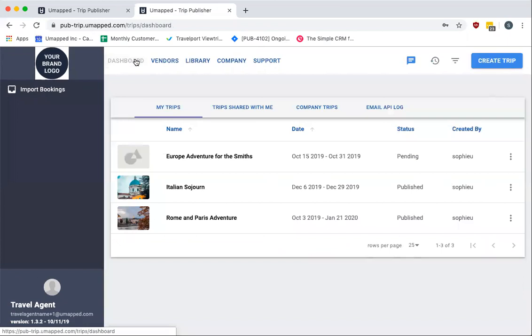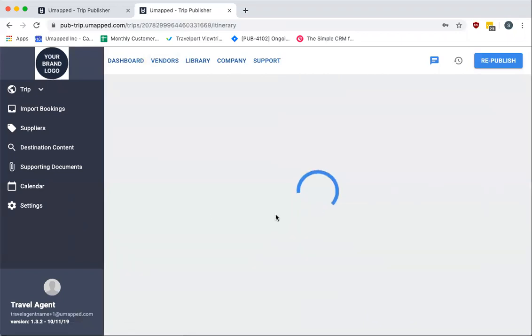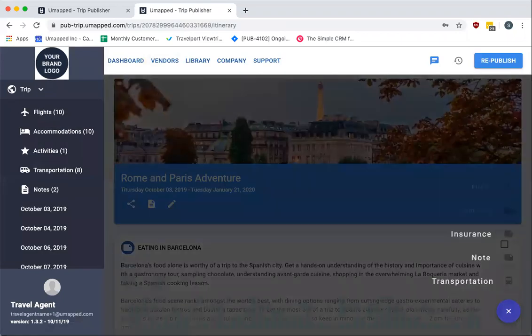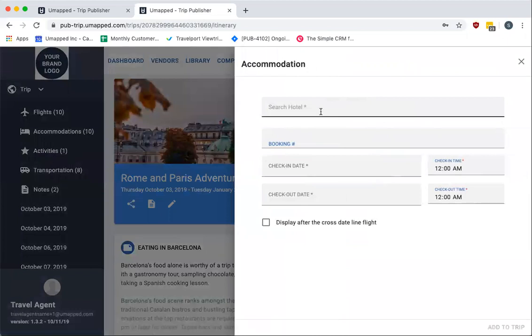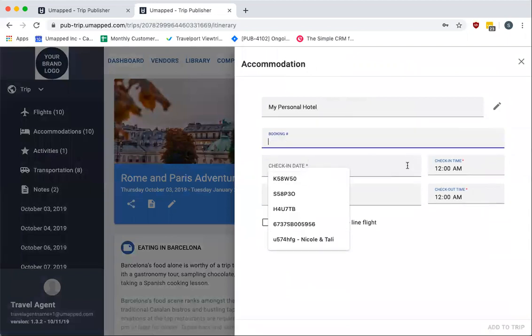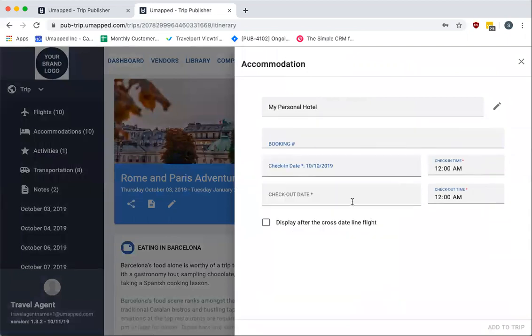So if there are no more additional questions, I'm just going to briefly show also how to add a vendor to your vendor library. And I'm going to show how to do so from within a trip itself, since it's a little bit different from previously. So let's go back into Rome and Paris Adventure, and then let's create a segment for a hotel that doesn't exist. So I'm going to say my personal hotel. This is going to be a vendor that doesn't exist within my vendor library. So let's add a couple dates and then add it to my trip.